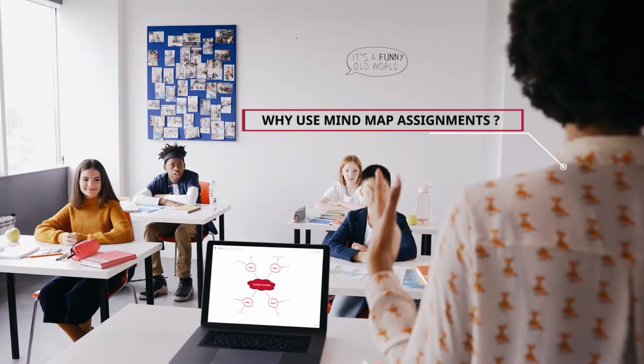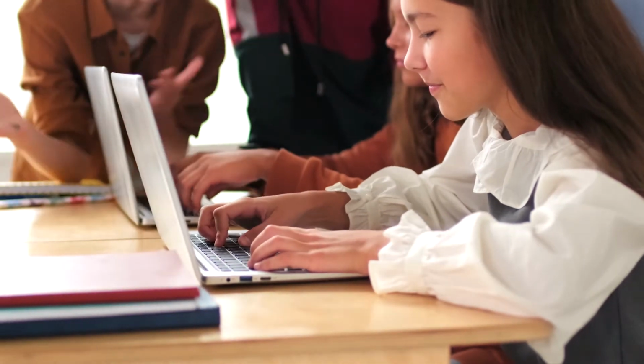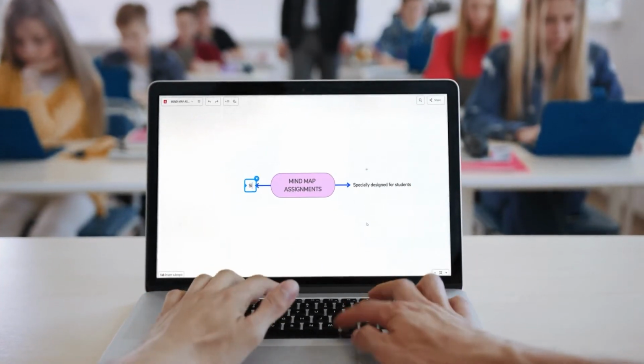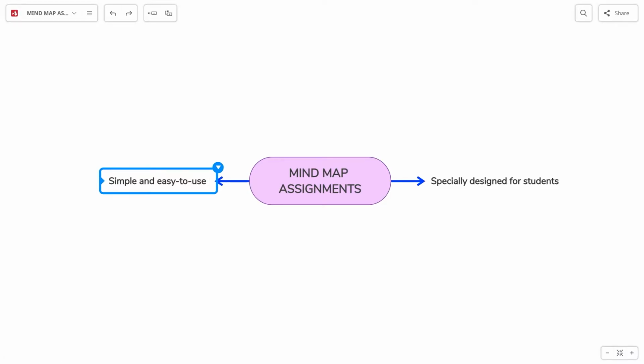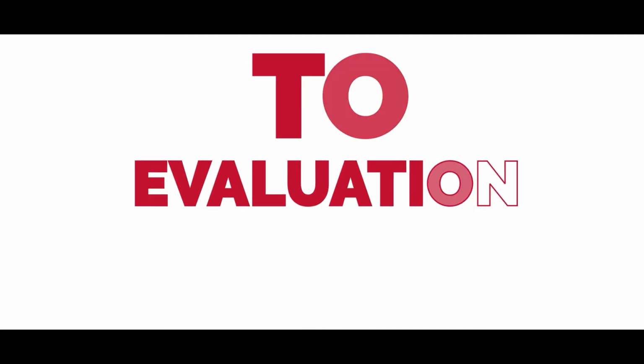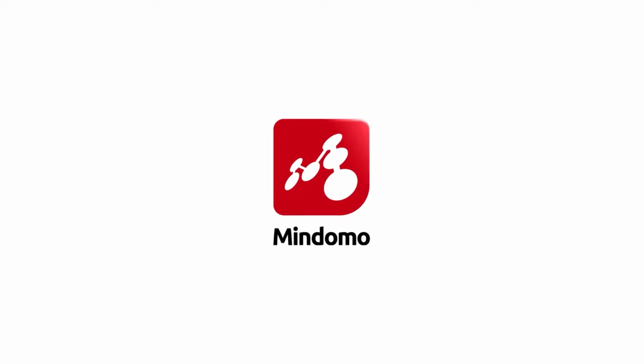Why use mind map assignments? Mindomo assignments are specially designed for students. It's a simple and easy to use tool for both teachers and students because it covers all the processes, from instruction to evaluation, all in one tool.